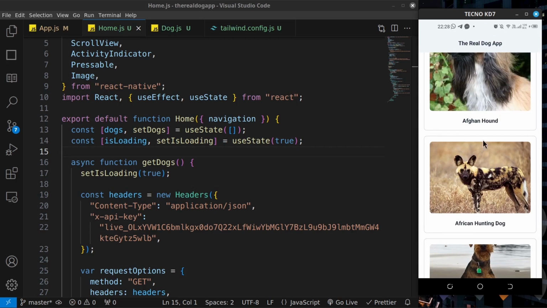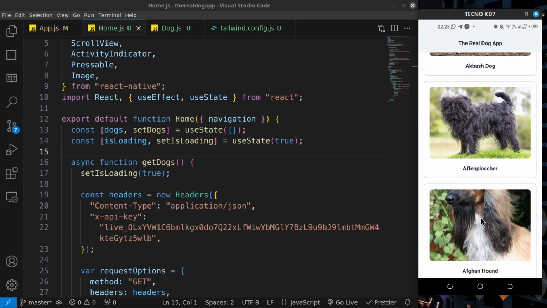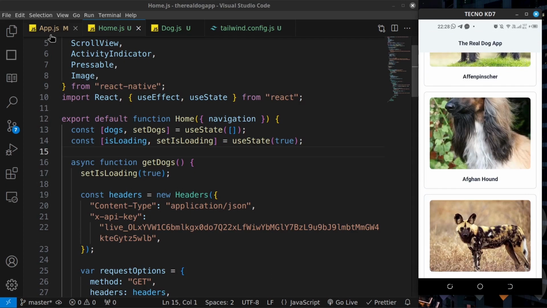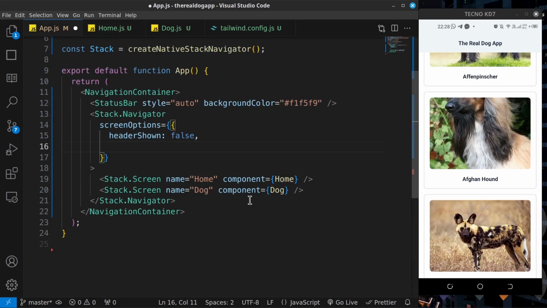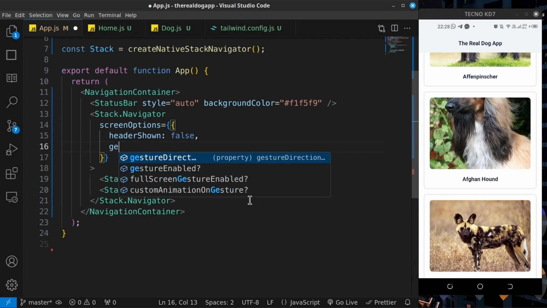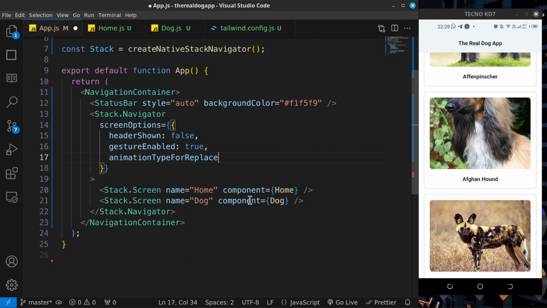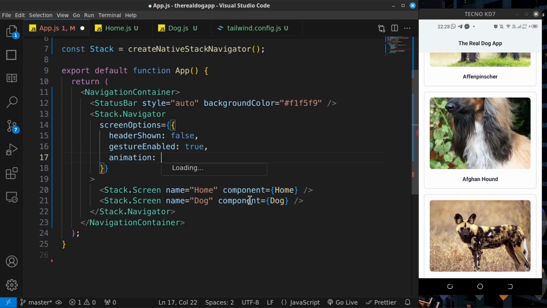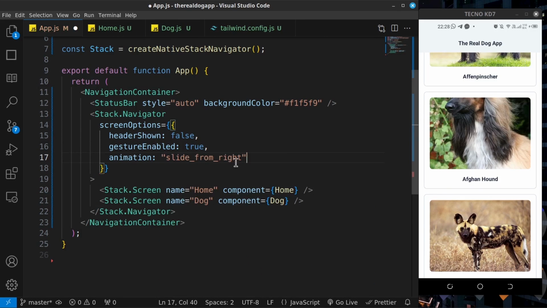Now I want to change something. See how by default on Android, when you implement React Navigation, it is a fade in and fade out transition. Now I don't really particularly like that. So inside our app.js and inside our screen options, we're going to pass in gesture enabled and set this to true. And then we're going to pass in our animation, and the animation here, we're going to set it to slide from right. So slide underscore from underscore right.